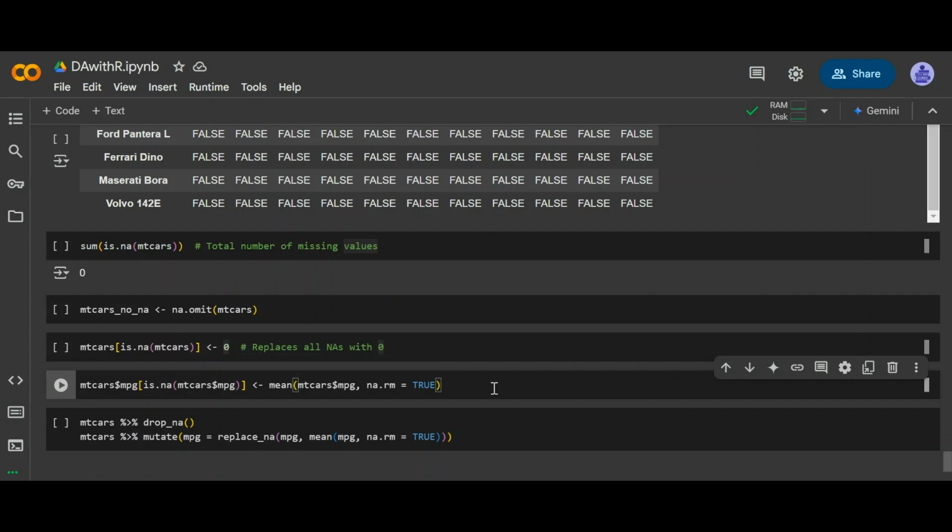Next is handling missing values using the tidyverse library. Here you can use the drop_na function for removing all the missing values. In the next statement, you can use the mutate function for replacing the missing values with the mean. So this is all about grouping, filtering and handling missing values in R.